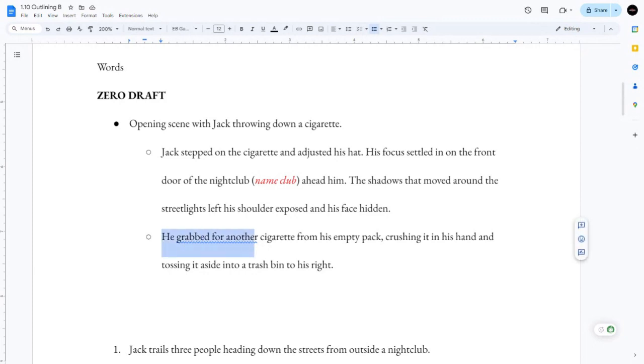But this is more voice choice. And this is why you hire editors, like line editors, because what they're doing is they're trying to maintain your voice. So this might be my voice. He grabbed for another cigarette. Now, obviously, he grabbed another cigarette is fine, too. But taking away the word for eliminates the reality of it, which is that there are no cigarettes. His intention was to get another cigarette. So he grabbed for another cigarette, you know.